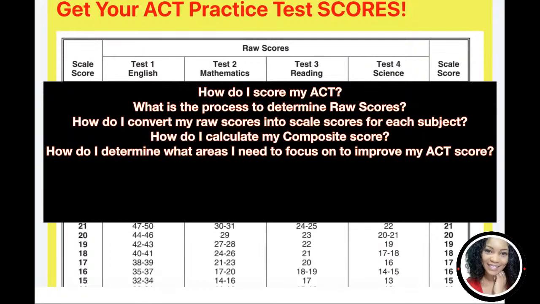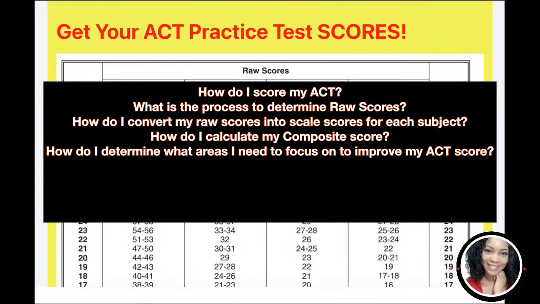So if you have had a problem with any of that, or if you're experiencing it now, wanting answers to those questions, then stick around because in this video training, we are going to go over exactly how to do those things: how to score your test, calculate your raw scores and your scale scores, convert it into a composite score, and also the main thing, determining your strengths and weaknesses based on those results, or determining where you need to go from here, areas to focus on to improve your ACT score. So we're going to jump right in.